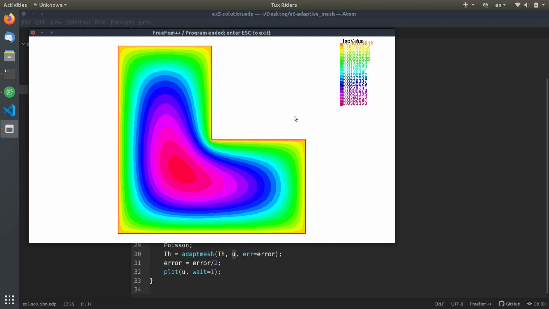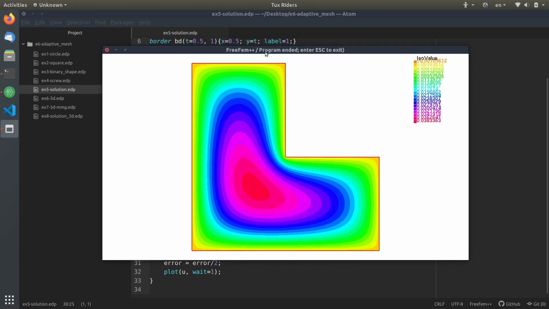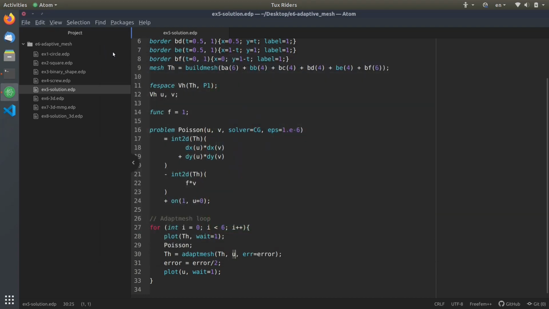So yeah, this is a very useful feature when we want to deal with more complex PDE. Instead of having a fine mesh, we can have this kind of mesh adaptation to save a lot of time during the simulation. These examples were for 2D so far, and now we have some examples in 3D.